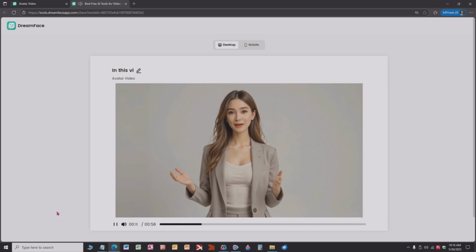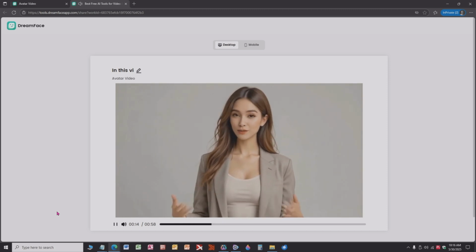To create an AI avatar, like the one you saw at the beginning, there are several easy steps.